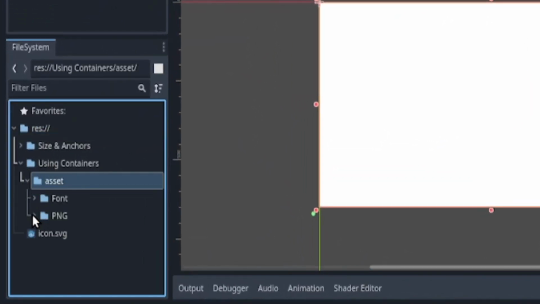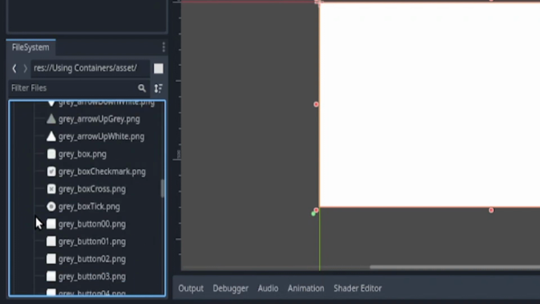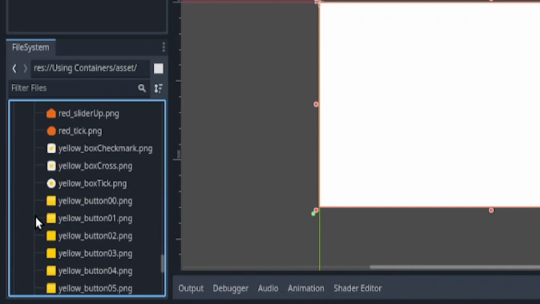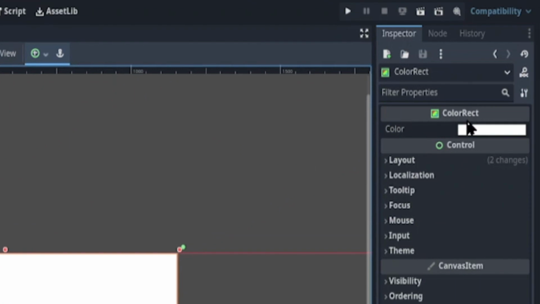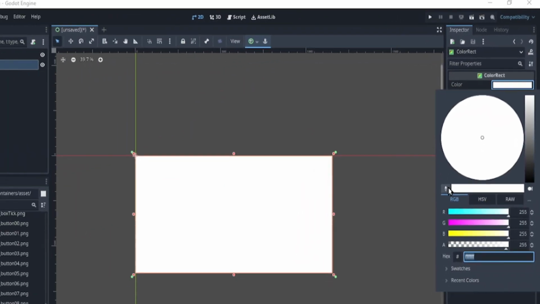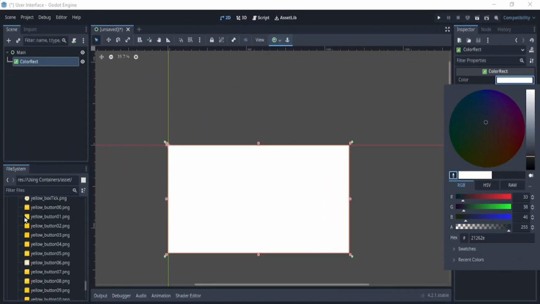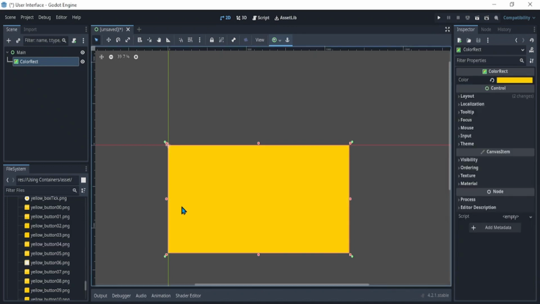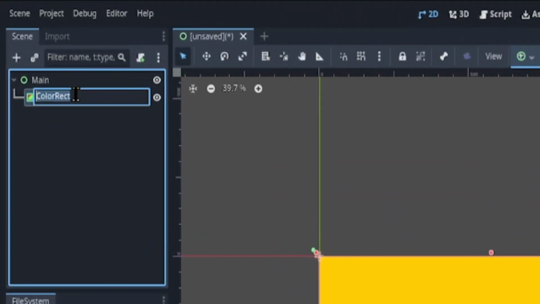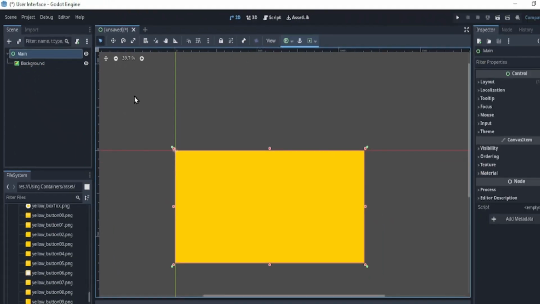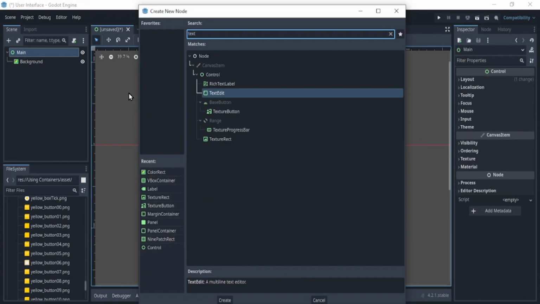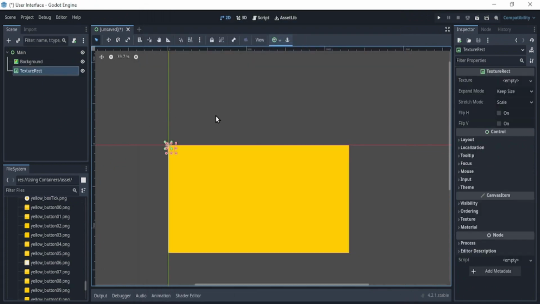In the asset folder, there should be a yellow button image and we'll use its color. And we'll use the color picker tool. And now we have a yellow background. I'm going to rename this to background and let's add a TextureRect node. So search for the TextureRect and hit enter to add the node.